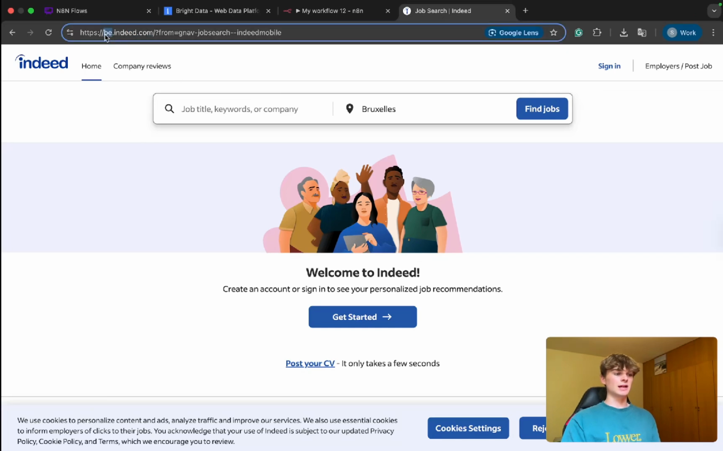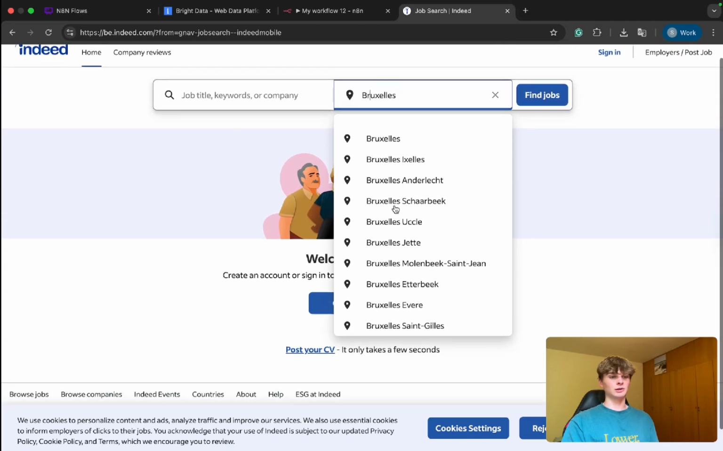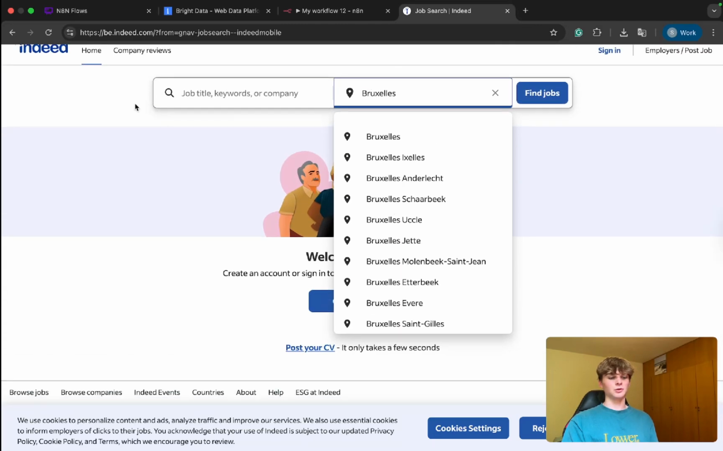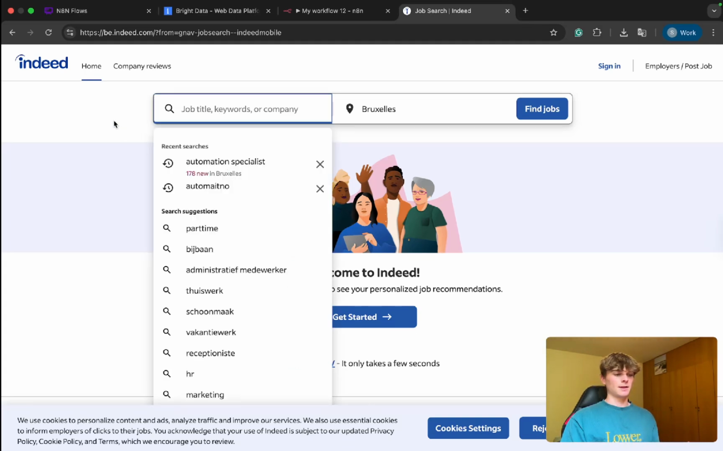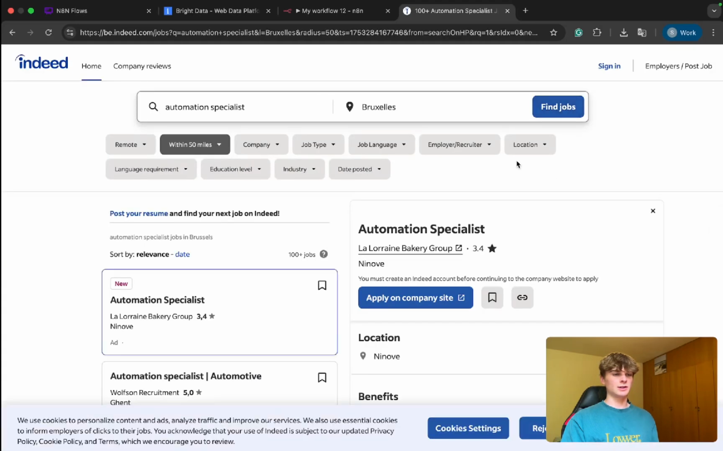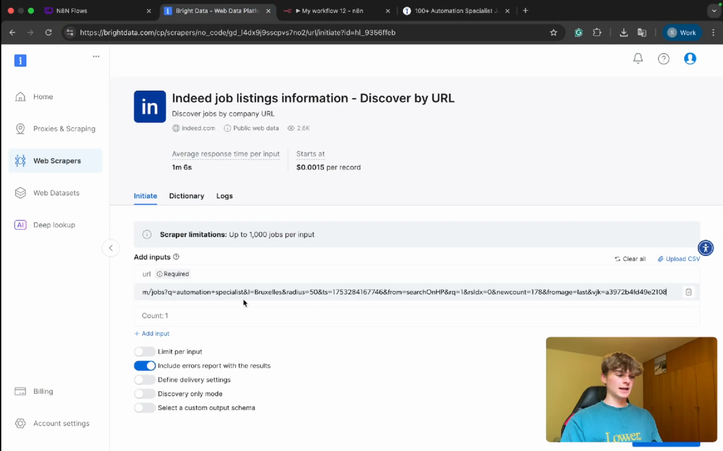And usually it will take you directly to your location, which is a bit annoying sometimes. Sometimes I want to just be able to search for my own locations, because then in here you're limited to your country's location. So it's a bit annoying, but you can get the whole of Indeed and then search it anywhere in the world if you would like. But in my case, I don't mind too much, and I'm going to do automation specialist, find jobs, and then all I'm going to do is copy this URL here, and then add input, paste the URL there.